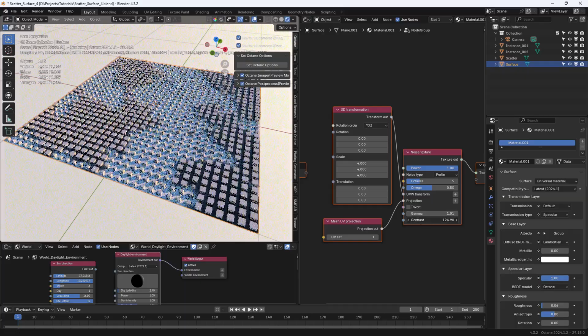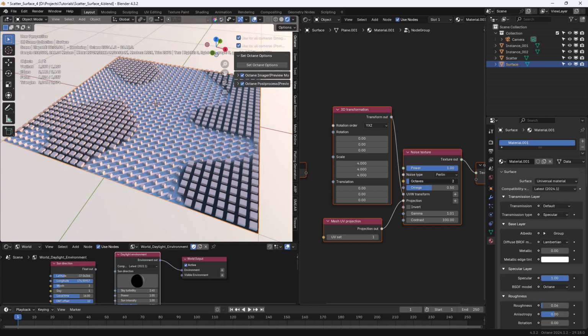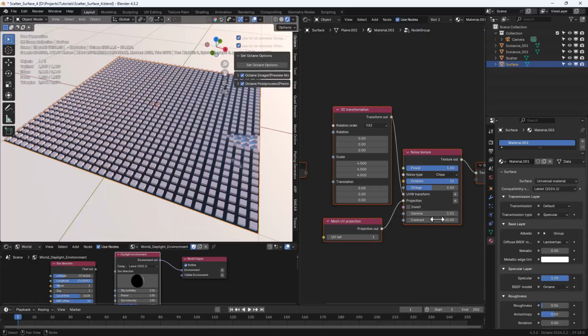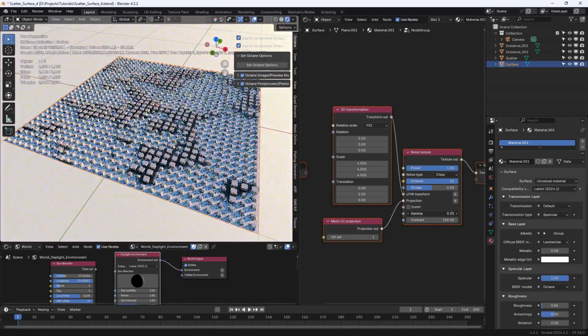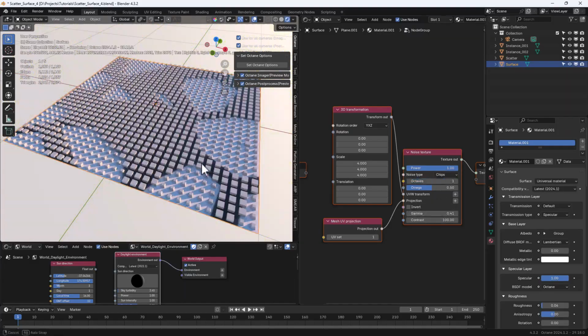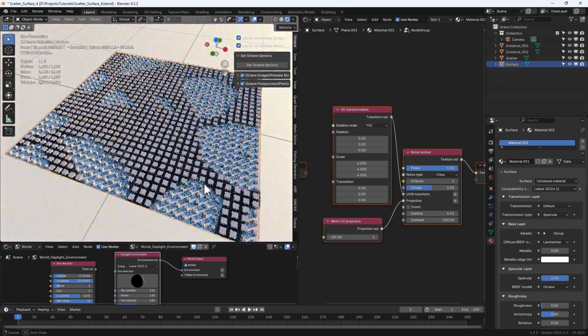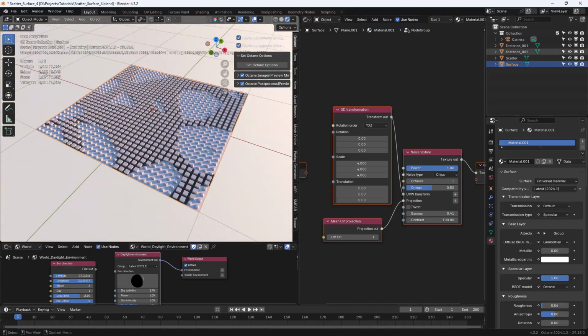Changing the gamma and contrast of the noise texture can produce some really interesting results. You can change the octaves, but also the noise type. The noise texture node is pretty powerful and offers several noise types that can really help achieve different results.